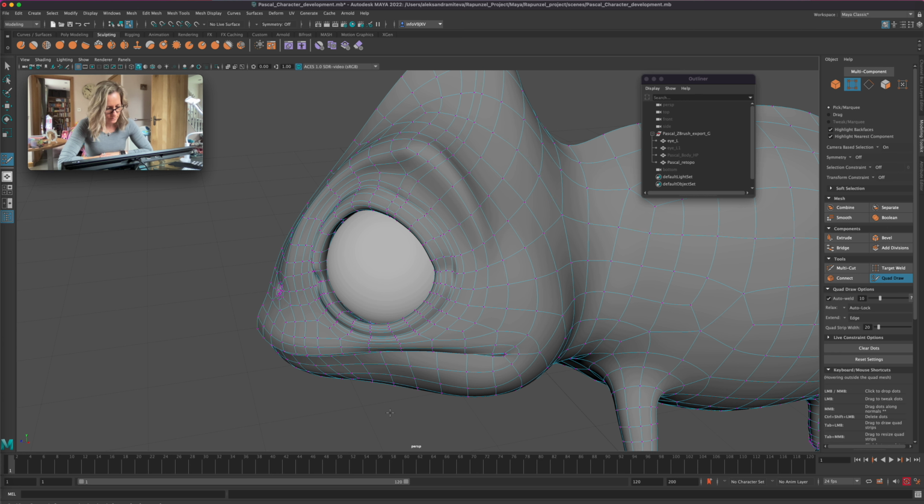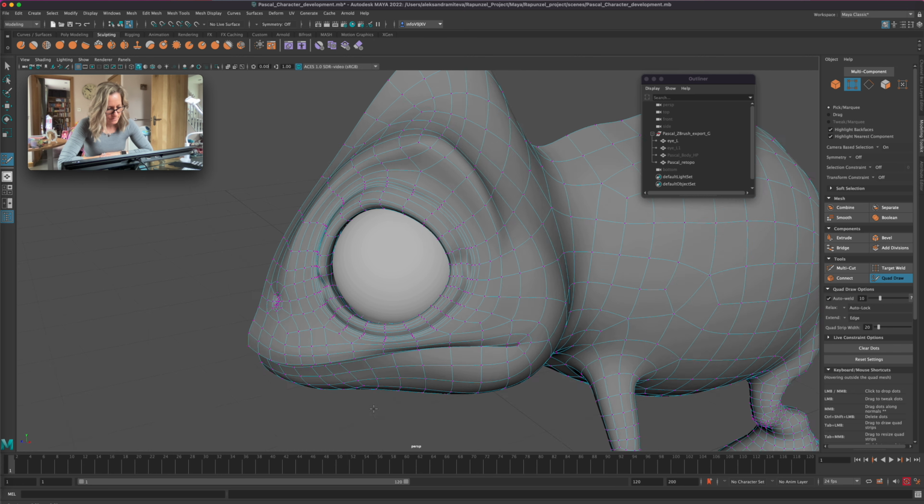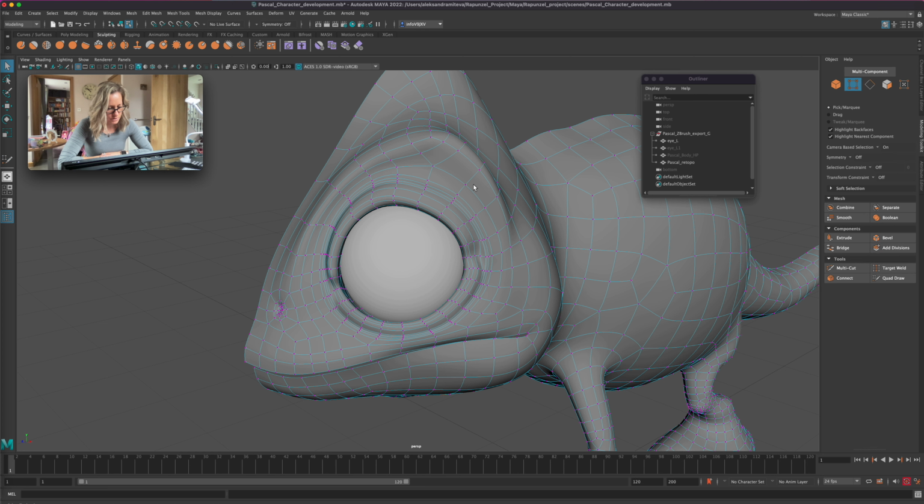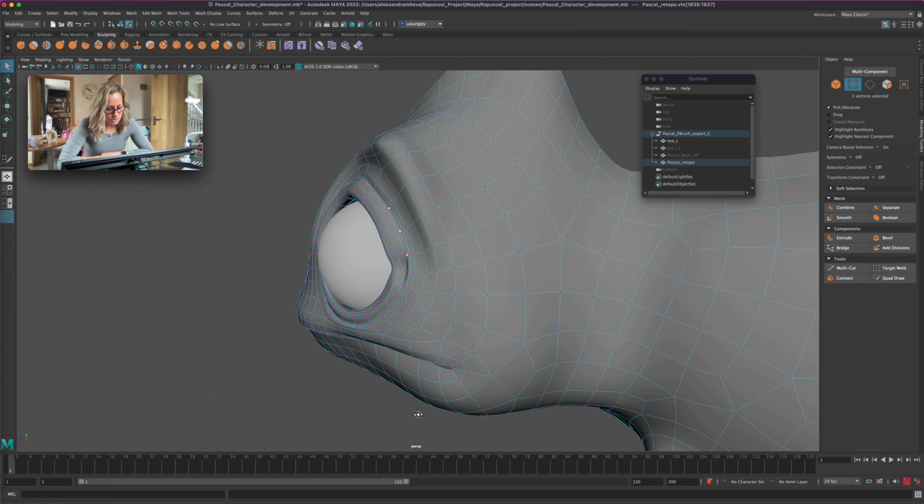Another loop, control on the keyboard. I'm using the quad draw tool, but multi-cut tool will work as well. Another loop there. We definitely need those loops for when we're closing them afterwards, so the geometry is not that stretched. We've got enough geometry to smooth over, if it makes sense. You'll see later on when we're doing the blend shapes.